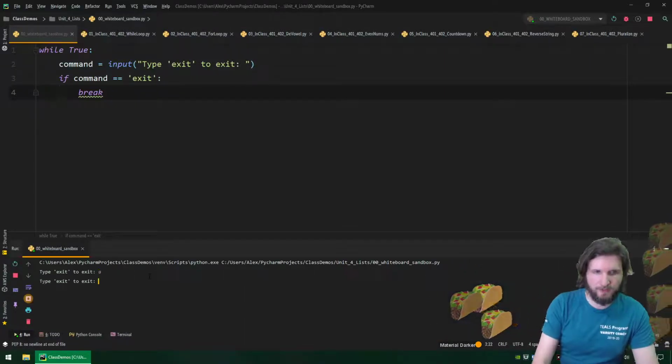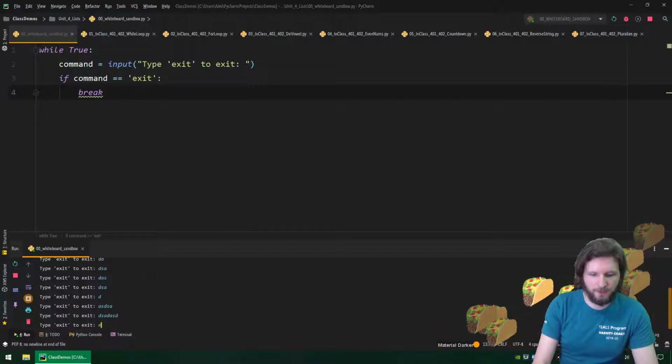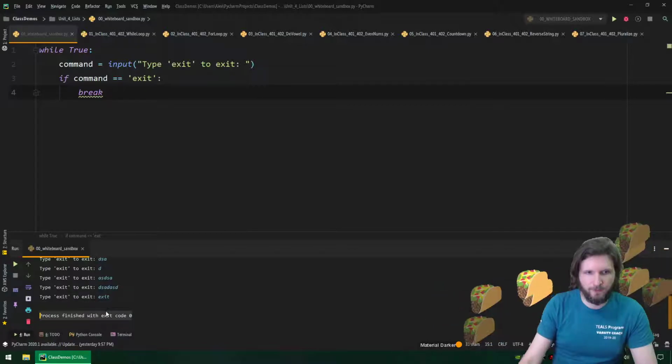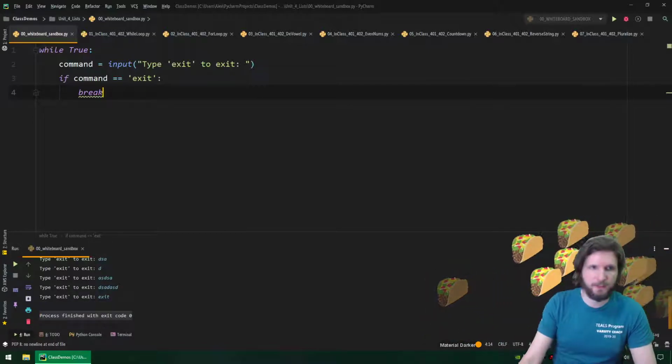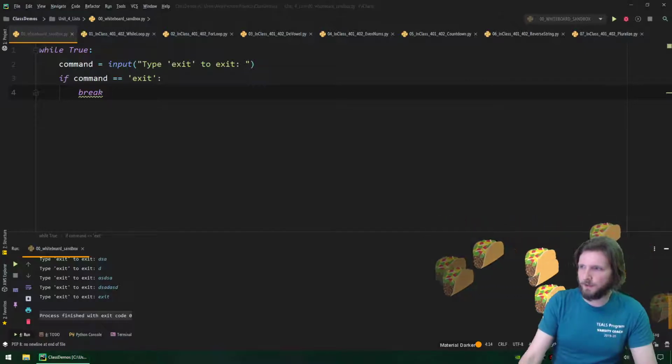So I'm just going to keep saying things, right? I'm just going to type in a bunch of stuff. I'm going to type in exit. This ends, and we see that this thing finishes with exit code 0. That means it completed successfully. So yeah, that's the break keyword.